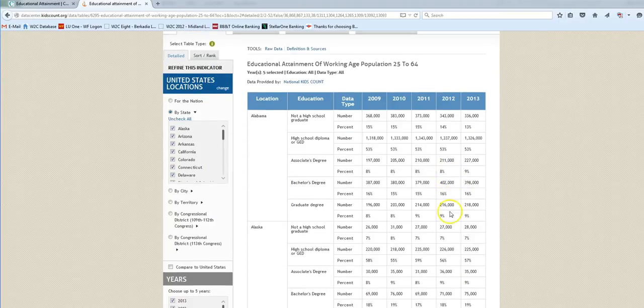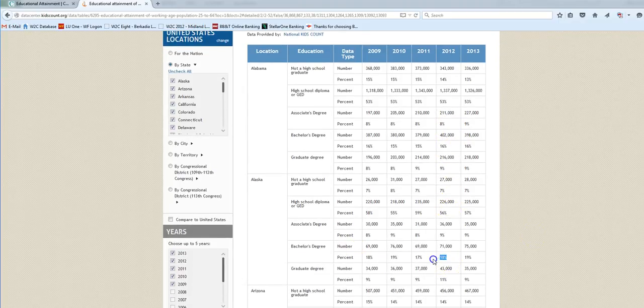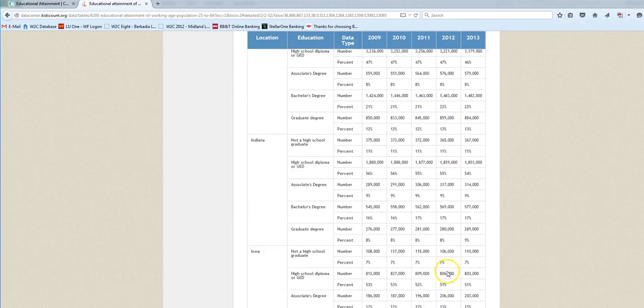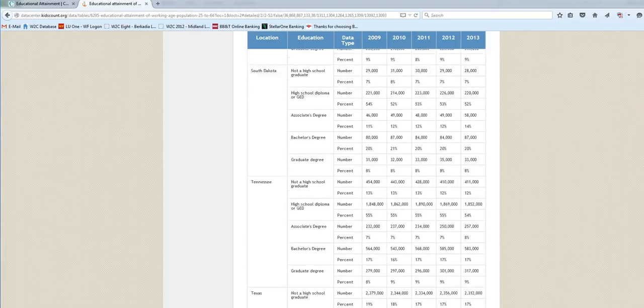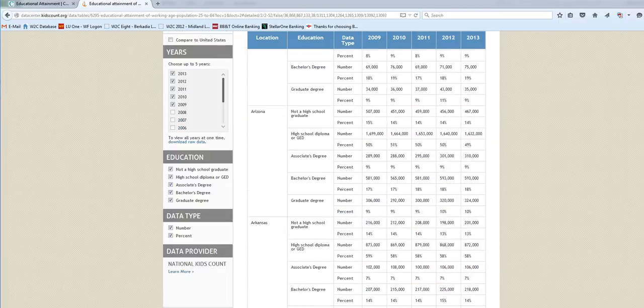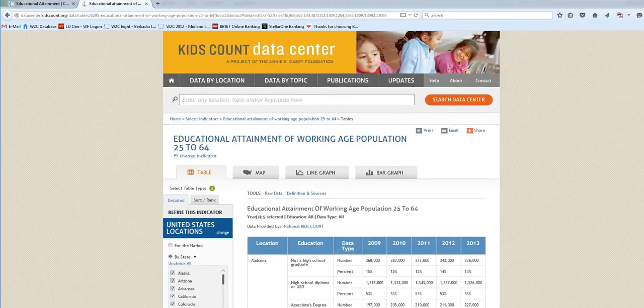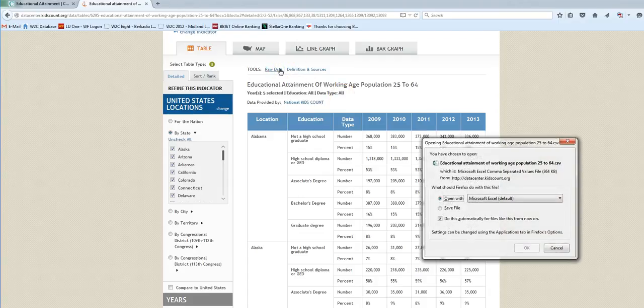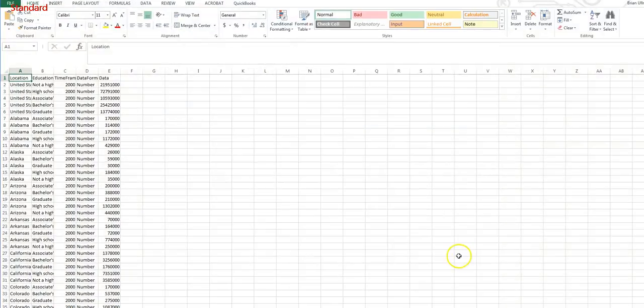Perfect. Okay, so this data is good. It's going to be a little hard to, it has the percent, right, of each, like in Alaska, 18% have a bachelor's degree. If you look at bachelor's degree or higher, it would be bachelor's plus graduate, right? So let's see if we can download this. Here we go. Up here, raw data. I can open that with Excel.